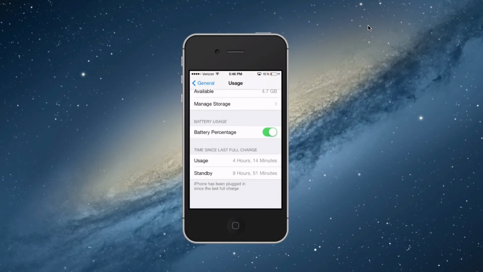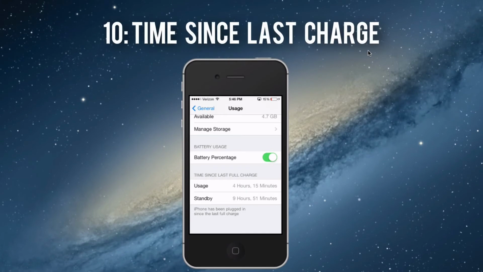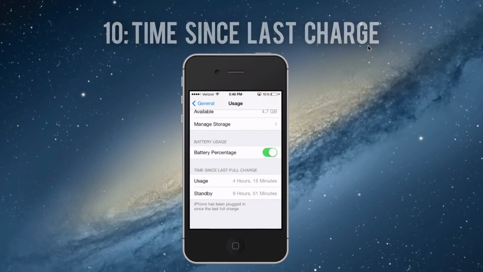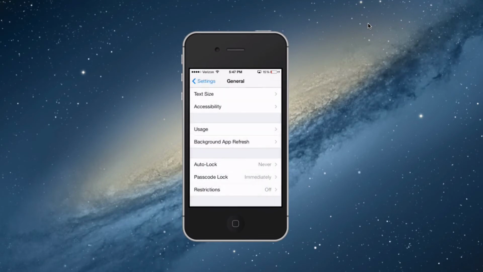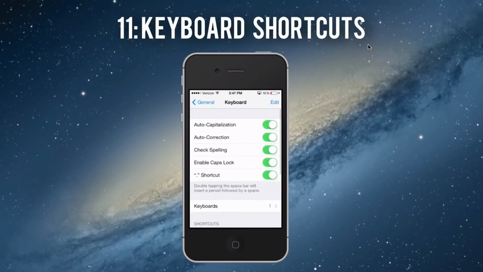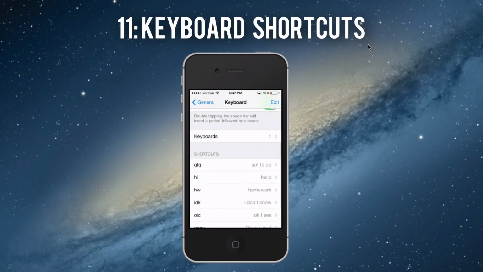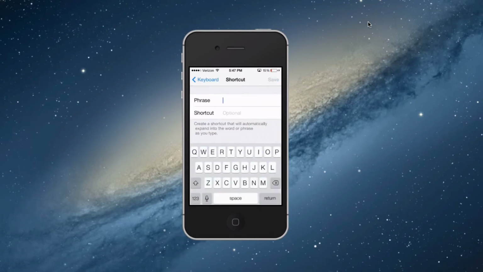And the next one I have for you is you can see right down here your usage or standby time. So for instance, I have 14 hours and 15 minutes of usage and standby 9 hours and 51 minutes. So let's just exit this and let's scroll down to keyboard. So in this keyboard section, I'm going to show you keyboard shortcuts. Keyboard shortcuts are a great way to write out phrases very quickly by using a shortcut. So for instance, I'm going to open up the shortcut tab and I'm going to write a phrase.